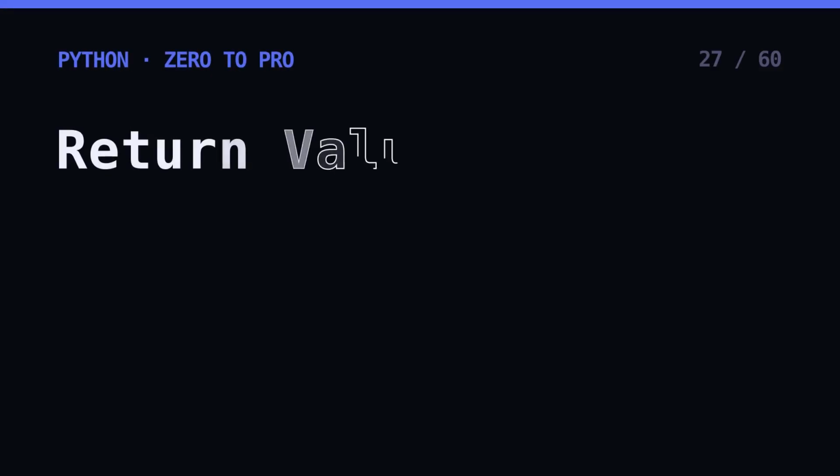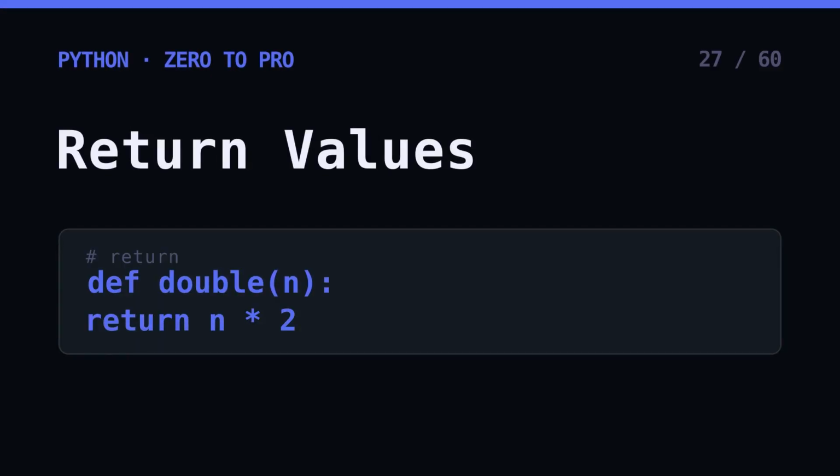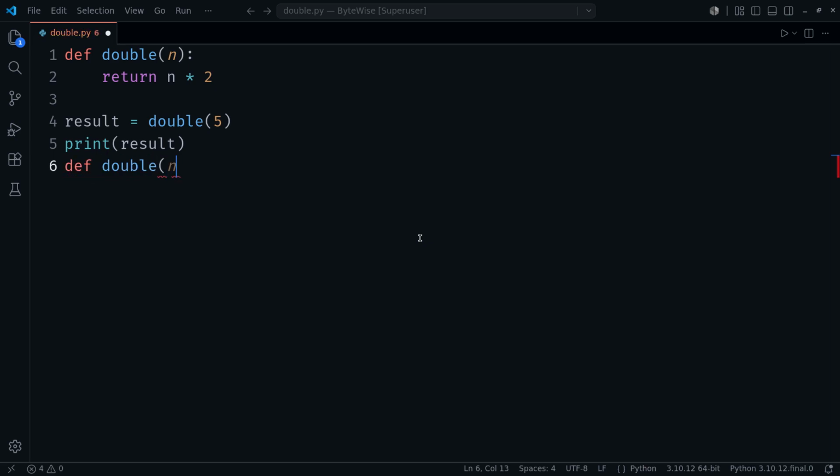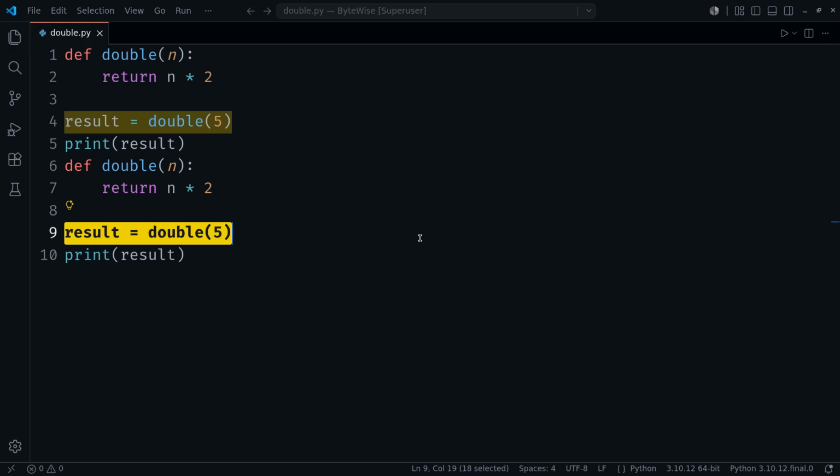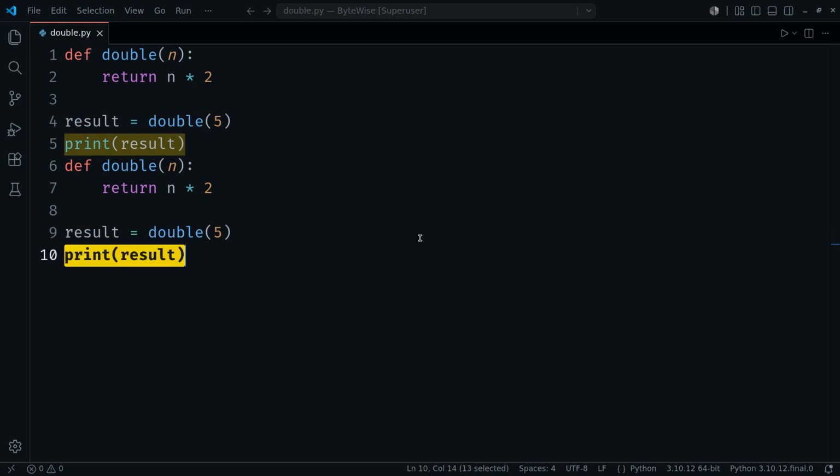Send a value back out of a function so you can use its result. Print shows a value on screen. Return gives it back to your code. Here's the whole idea. Return n times 2 computes the answer and sends it back to wherever the function was called. So double of 5 becomes the value 10 right there in the call. Return computes this and hands it back out of the function. So the call double of 5 turns into the value 10 and we store it in result. Now result is a real number we can print, add, or pass anywhere.